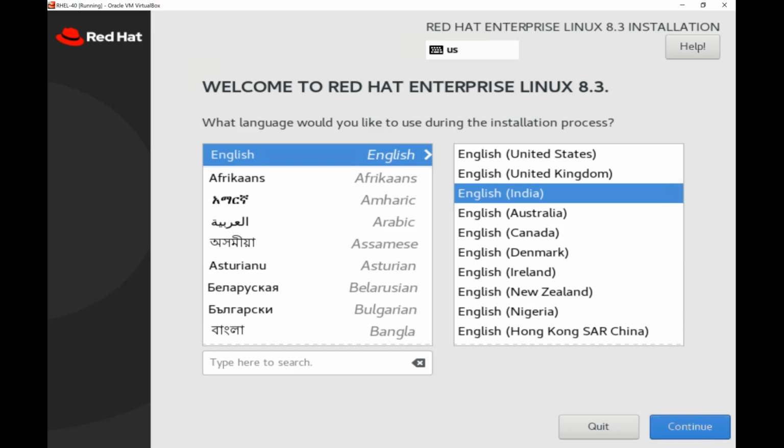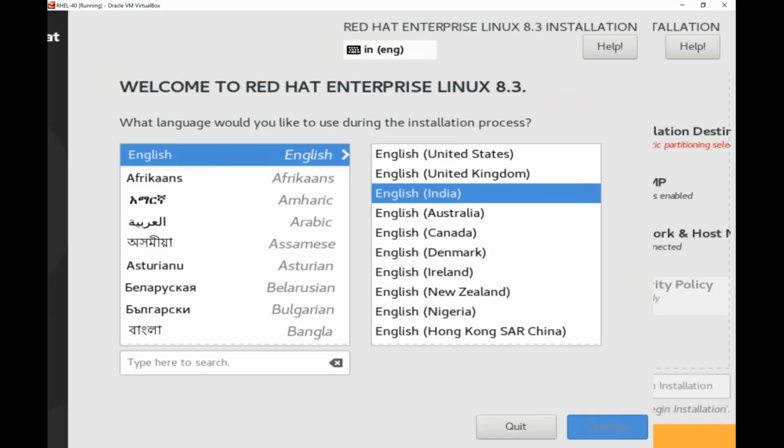Now when I click on continue, it will take a little moment to give me the next screen with lots of dashboard options. So next, we'll get lots of options under the dashboard. This may take a little while to give me the screen.